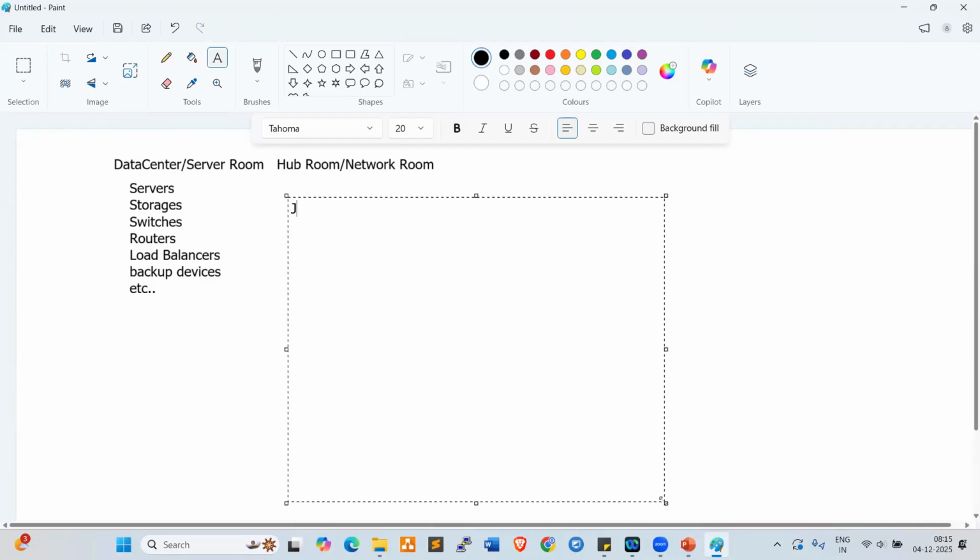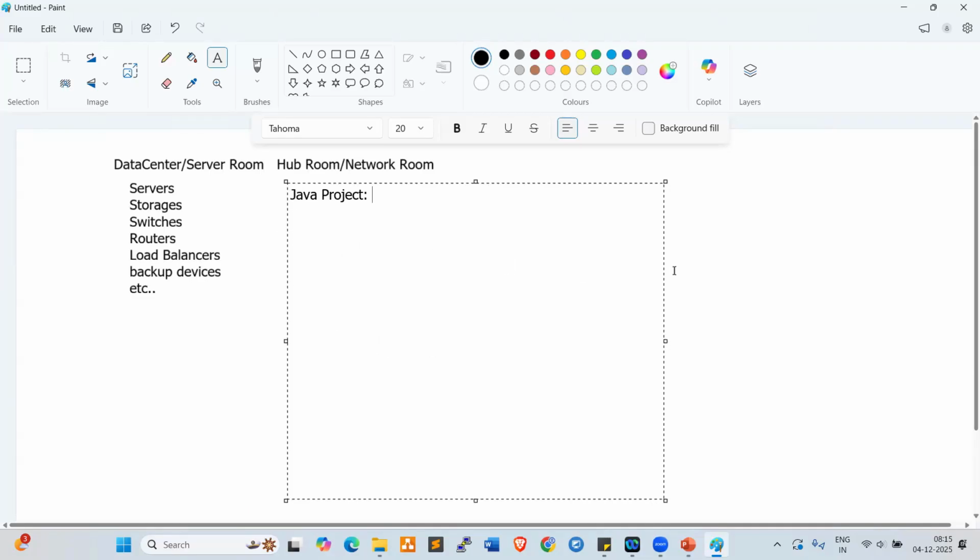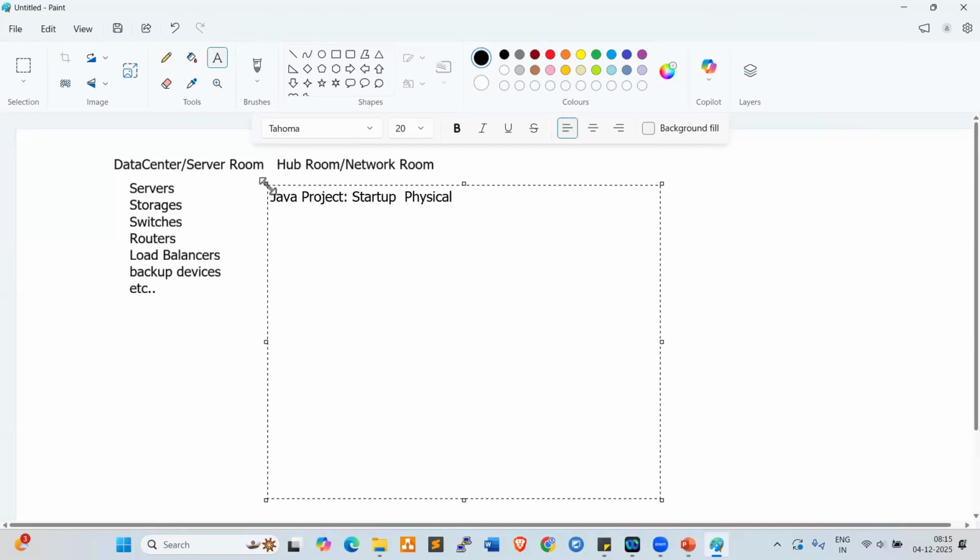For example, there is a Java project. If you want to start any project or any startup company, this is a startup, for example, and we are using physical servers. Before going to cloud, let me explain. What will happen in the physical servers? Let's try to understand. So this is the Java project, a startup company, and physical servers we are using.